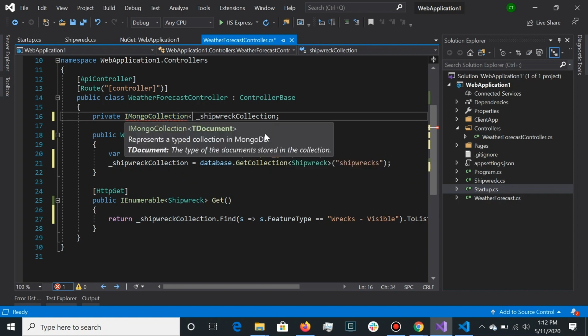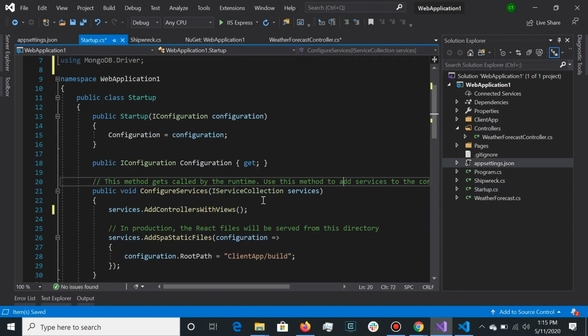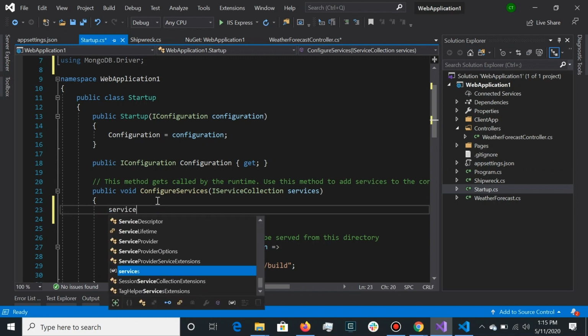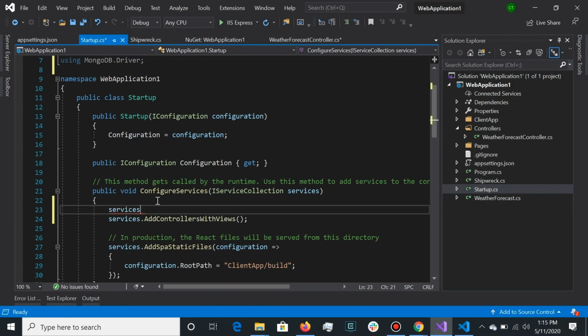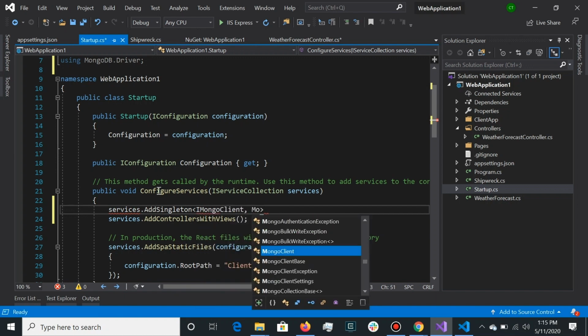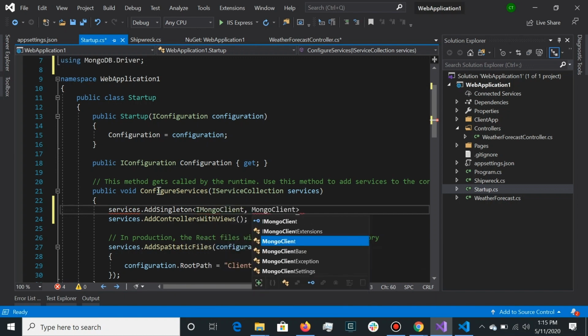We haven't specified the type. It is of type shipwreck. Okay. In our startup.cs, in the configure services method, we want to create a new Mongo client that will get injected. So let's do services.AddSingleton, specify the type Mongo client. We want a Mongo client out of this deal.